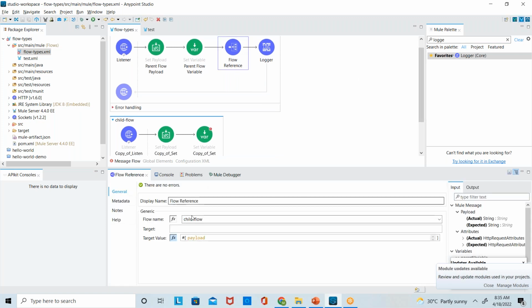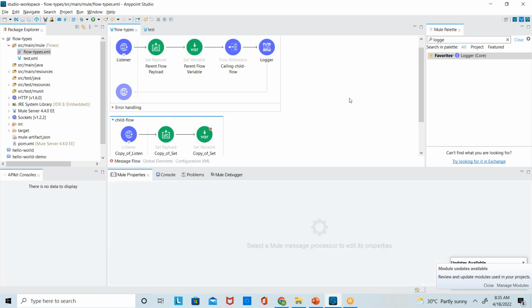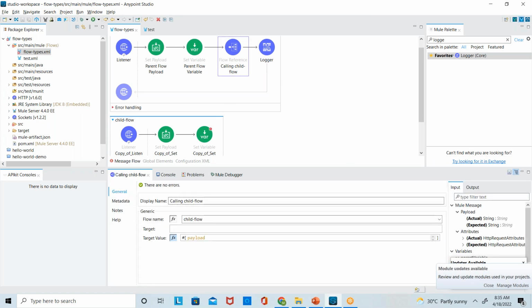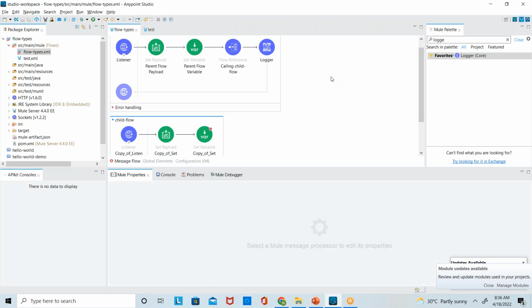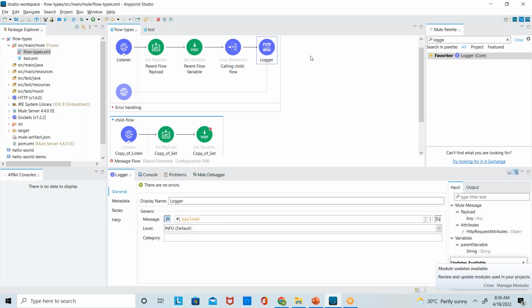Here in flow reference, I'm giving it as calling child flow. Write this name. What happens if you see here? You can clearly see I'm calling child flow. Otherwise, you should click on this configuration and then click on that component and see the configuration. Then only you can see which flow you are calling. If I write calling child flow, with the name itself you see, okay, I'm calling this child flow directly.